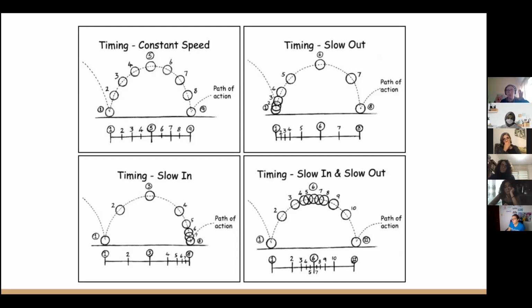Because when you're turning your head, you don't want to have too many drawings in the middle, because the head is changing position. So you want to make it fast. Otherwise it might look awkward, going fast, then slowing in, and then going back up again.